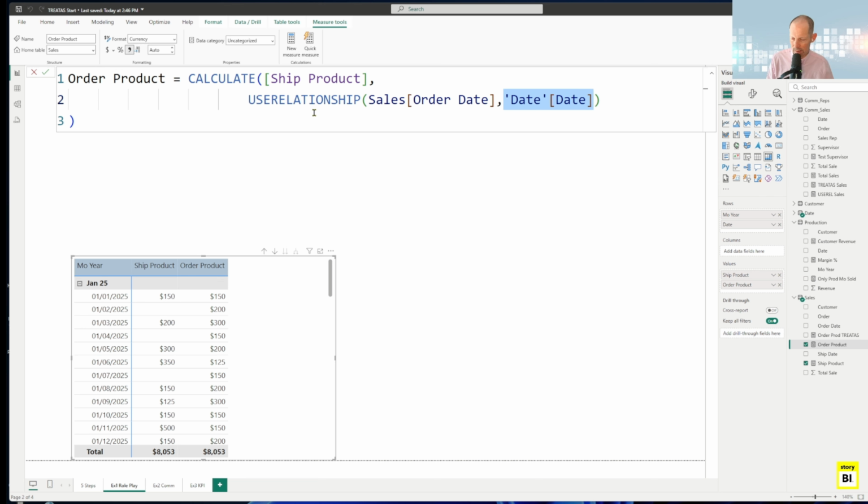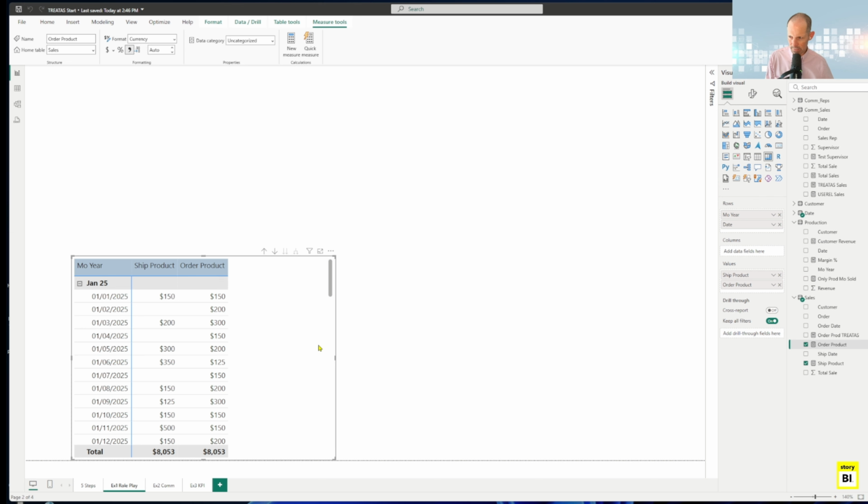USERELATIONSHIP does two things. It not only activates the inactive relationship that we saw back there, but it inactivates the active relationship. So I know that when I look at these totals down here, these are the ordered totals. Now, we're going to see in our next example for commission that there are times where USERELATIONSHIP does not work with our published report. And so if I needed an alternative to USERELATIONSHIP, the first thing I would think of, because of its efficiency and its ability to transfer filters, is TREATAS.